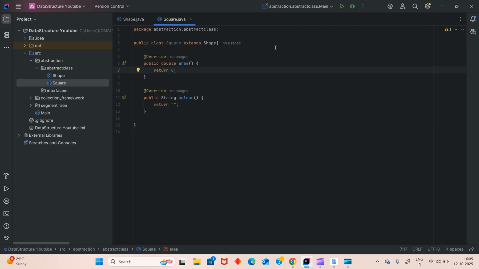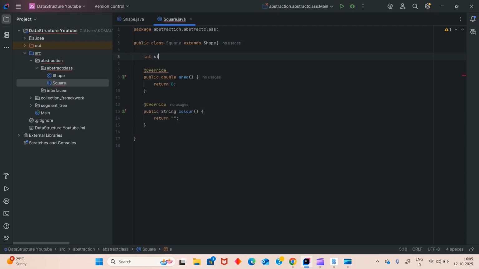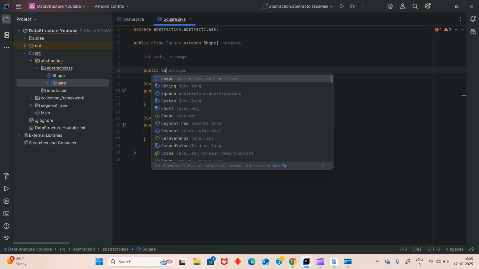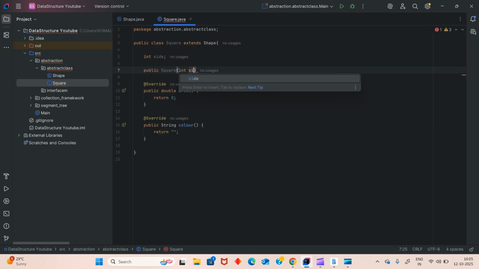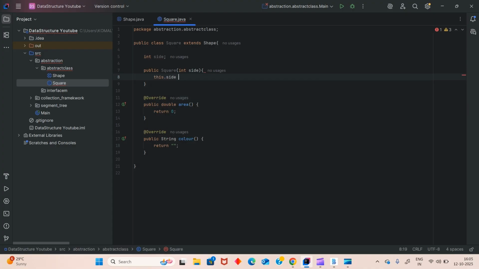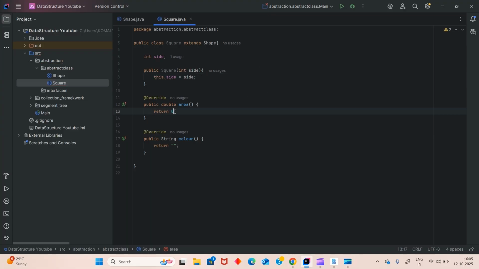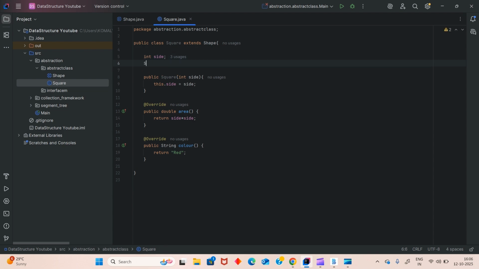Now here in area for square, we can use int side, and we can declare a constructor, public Square, and pass this side. this.side is equal to side. And here I can return side multiplied by side, because the area of a square is side squared. And for color, let's say I want red. Or I can do one more thing here: String color. Which color do I want to fill with? Here I'll pass String color.